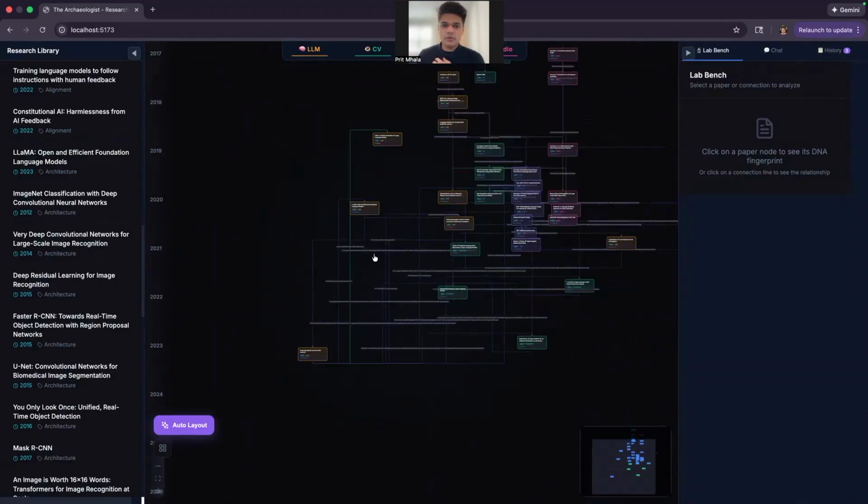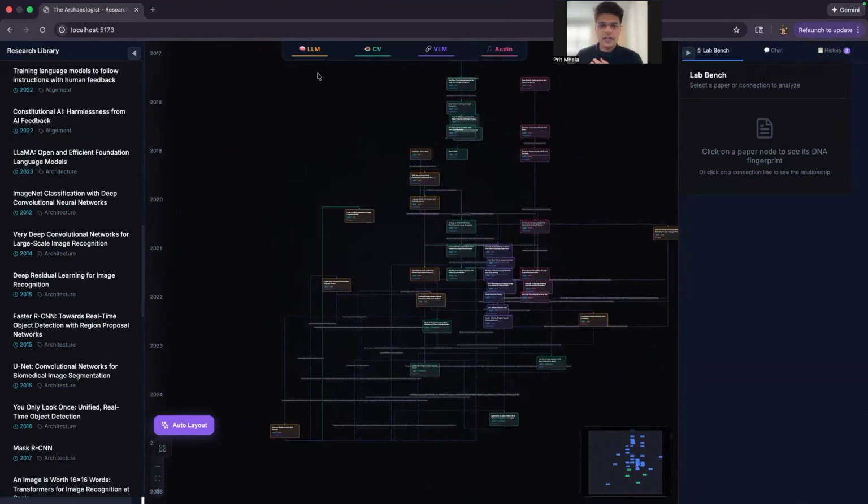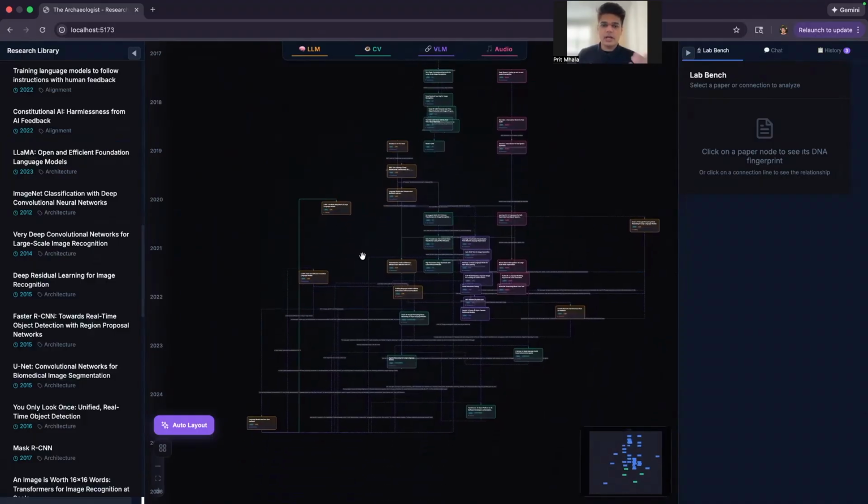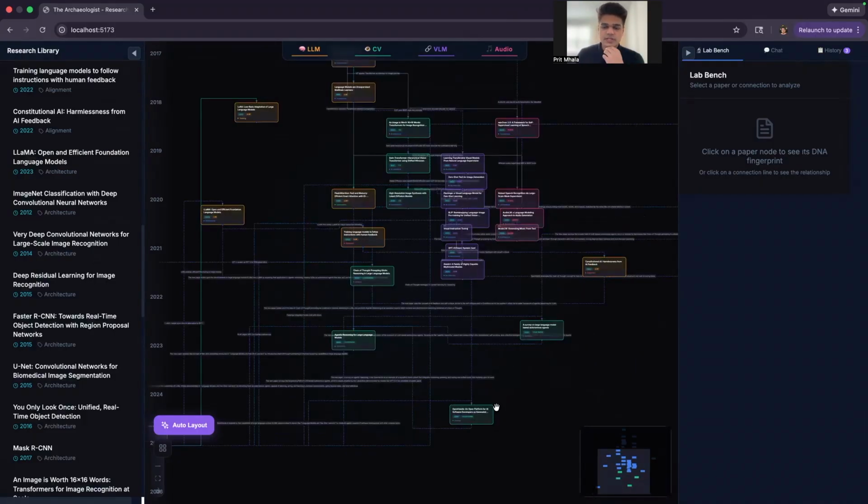And it's not just limited to one particular domain. I have taken into consideration LLMs, computer vision, vision language modeling, and audio speech related research papers. The base papers present here are the state of the art papers, and the newly added paper would find connections to them. So this is a personalized solution.